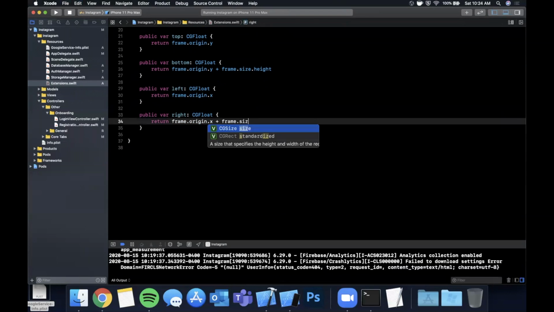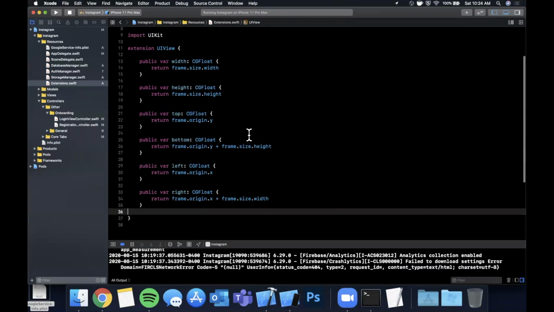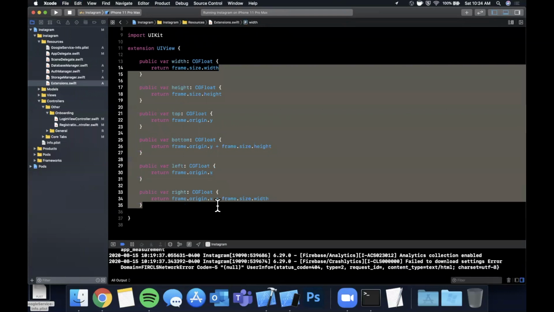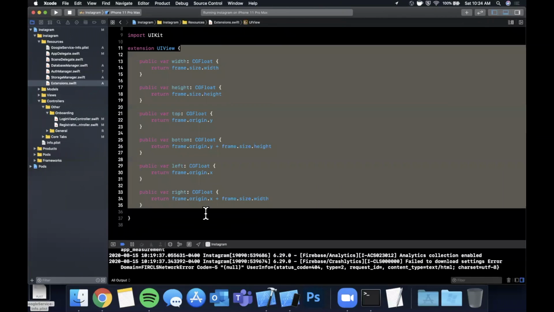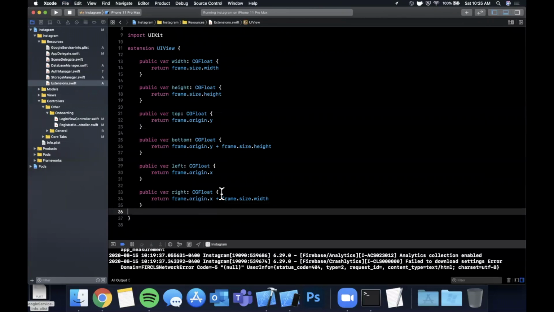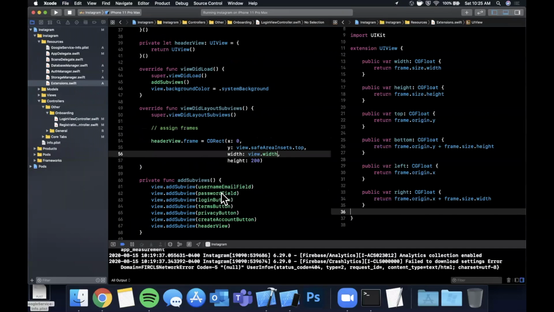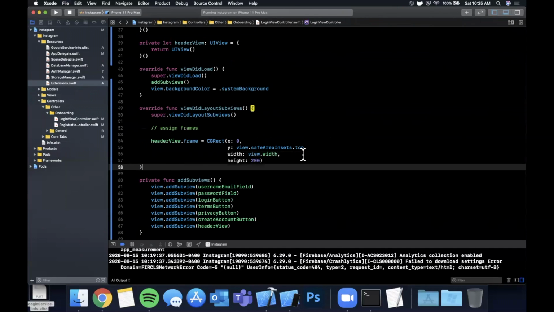So now whenever we want to lay out views, we don't have to write all of the redundant view.frame.size or origin. We can use these shorthanded properties. And this will come in pretty handy as we start laying out more of our views with code, so we can simplify the amount of code we have to write.